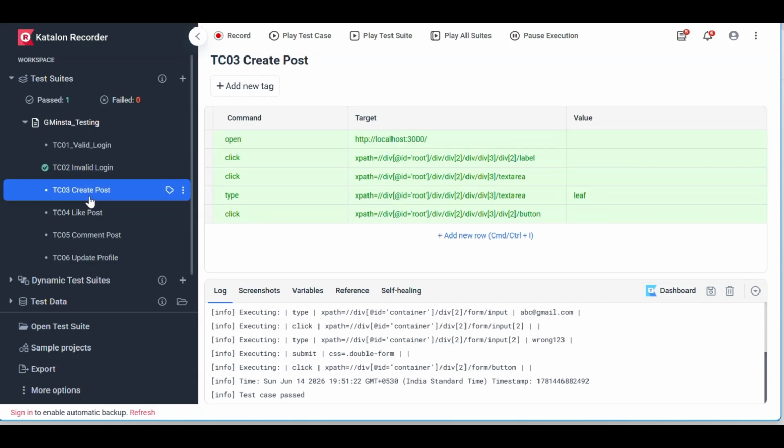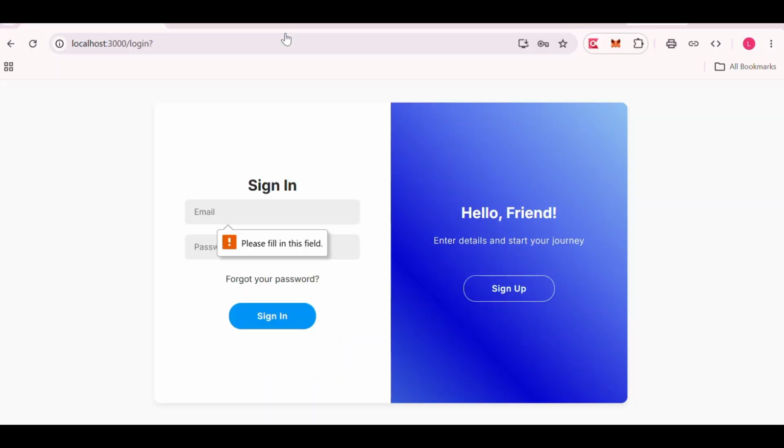Hello, myself Kavana. My topic is create post. This test case is designed to verify the create post functionality of the GM Insta application.